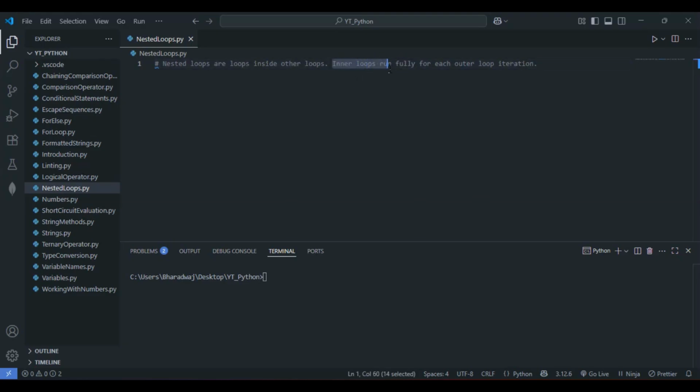We are making use of nested loops, and this single sentence carries a lot of meaning when we see the output. Just keep this in mind. Nested loops are loops inside other loops, and the second sentence is: inner loops run fully for each outer loop iteration. Let me go with a simple example so that we understand this clearly.